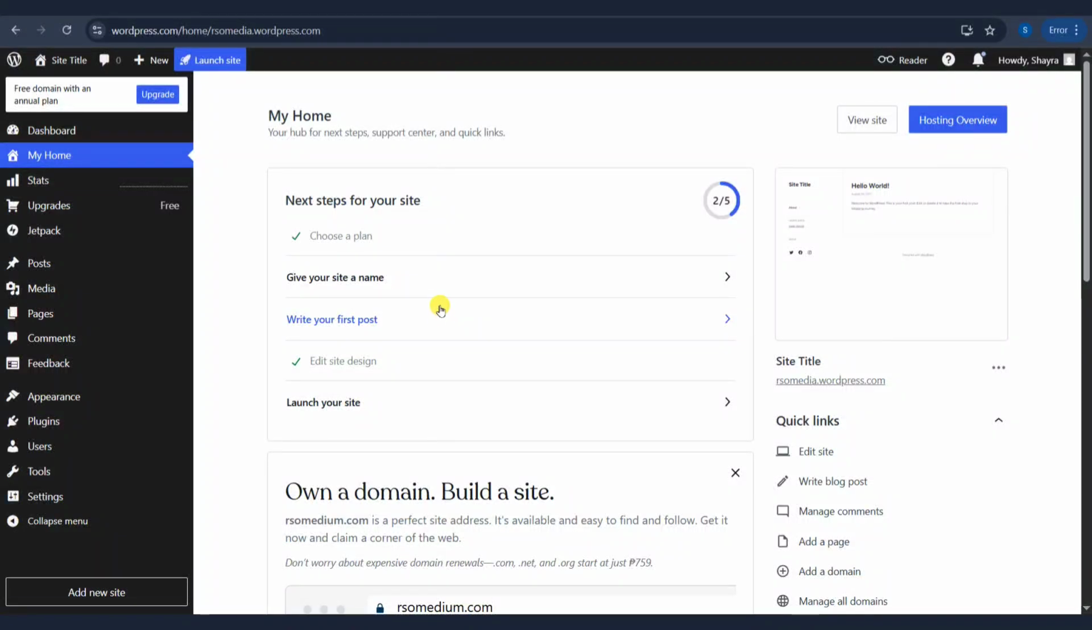Do you want to give your WordPress site a sleek, modern look? Or maybe just save your eyes during those late night edits? Let's turn on dark mode in just a few clicks.